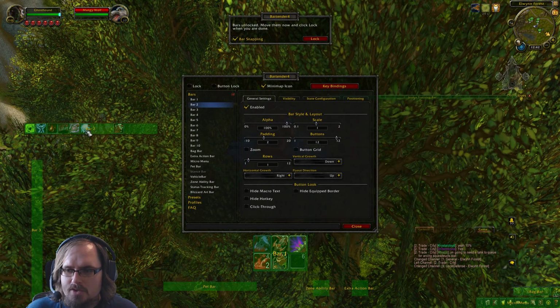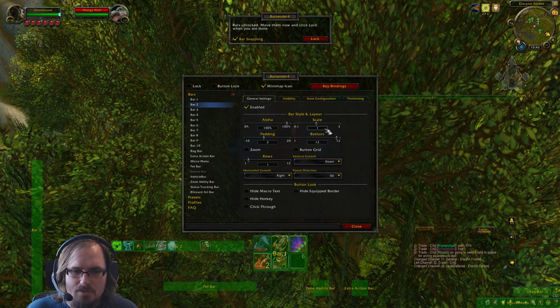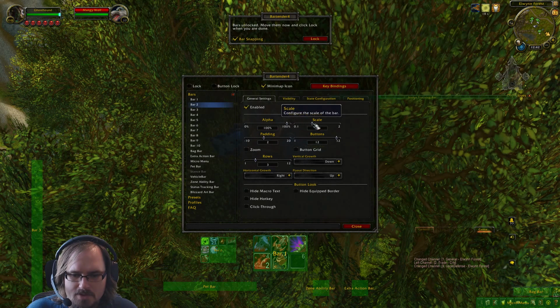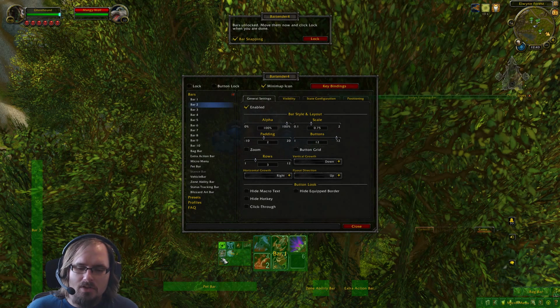I could take bar 2 and turn that into a 12 button bar. Let's go with 3 rows. Drag that over here. I could put the scale down a little bit so I've got some smaller buttons, and I could put all of my offensive cooldowns over here or something.